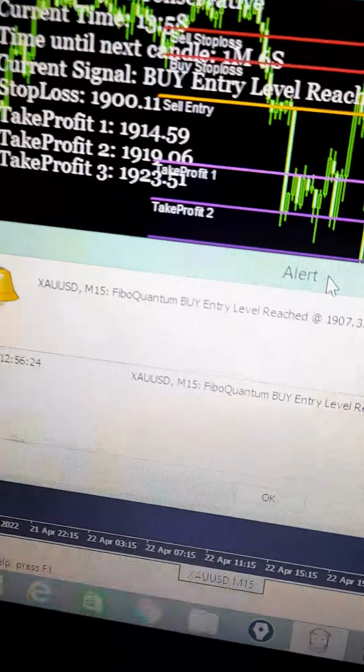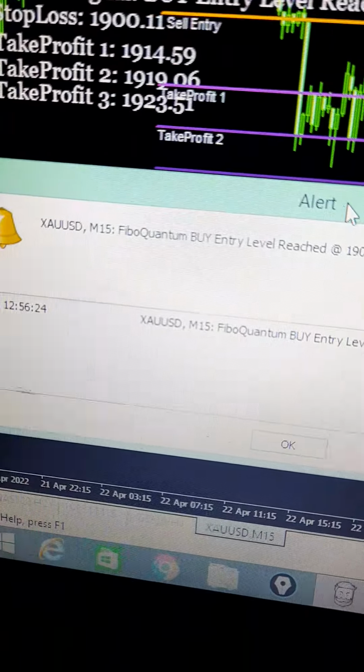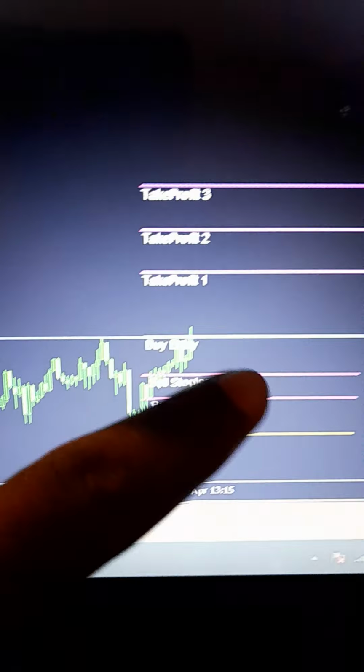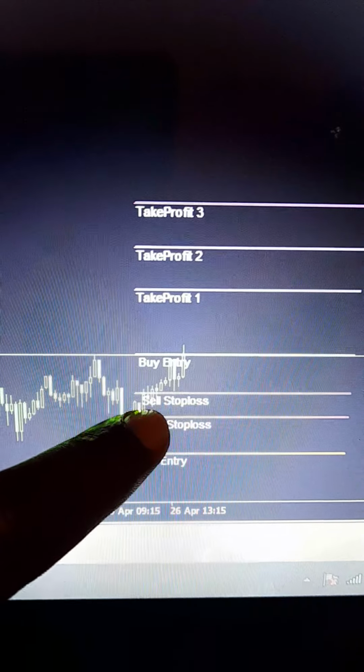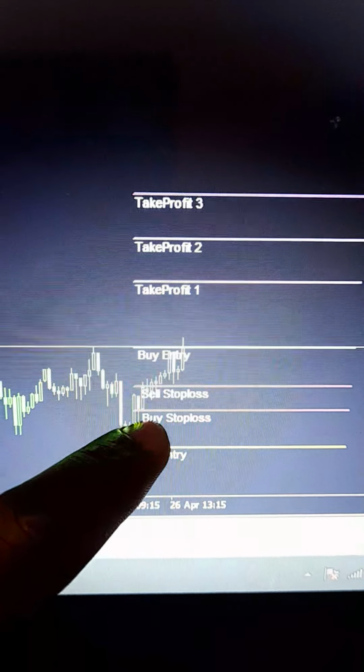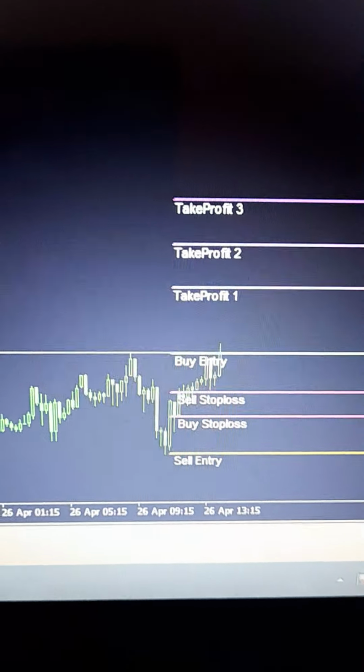You just enter and hold, and put stop loss. As you can see, there is the stop loss here of buy. This is the for sale.